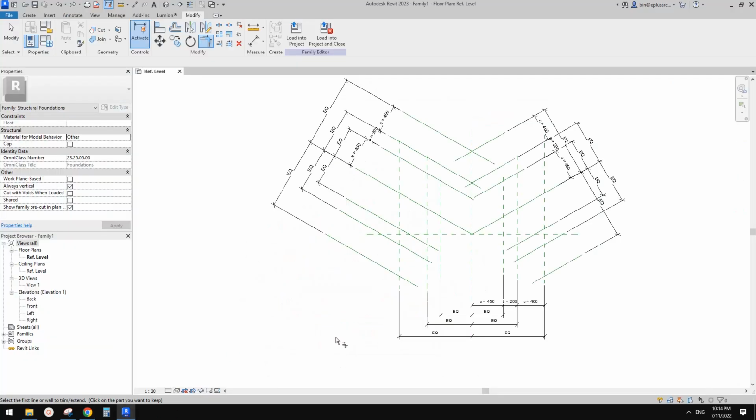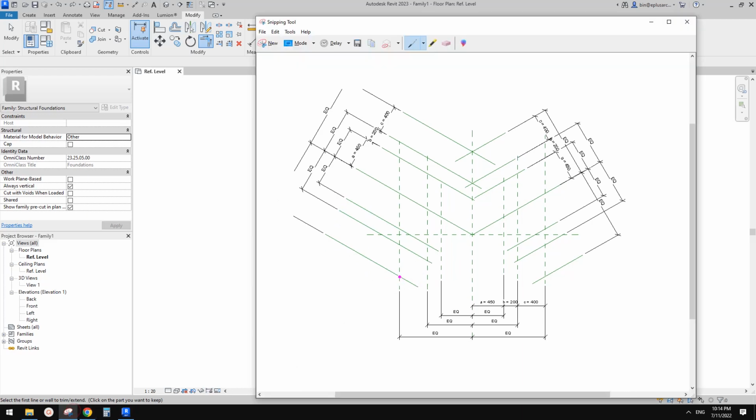Okay, so let's go back here. This end and this, we have this point, right? I'll just connect this point, and also this point. Now if I connect this, and connect this, and then just cut this, and cut this, then we will have this. Okay, so this will be the profile, the shape of the foundation family.